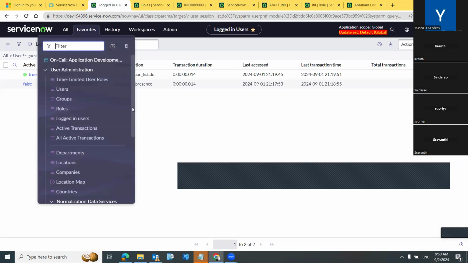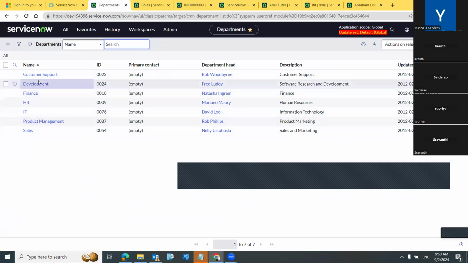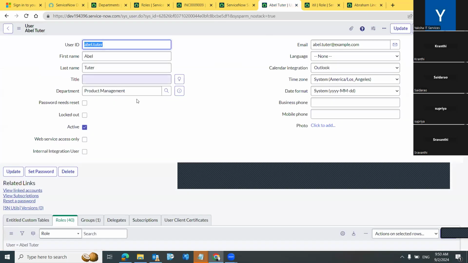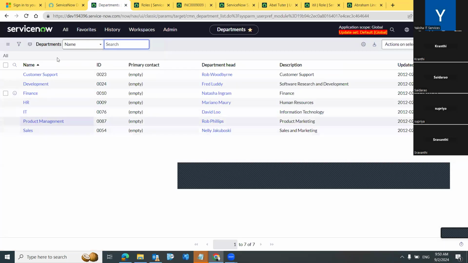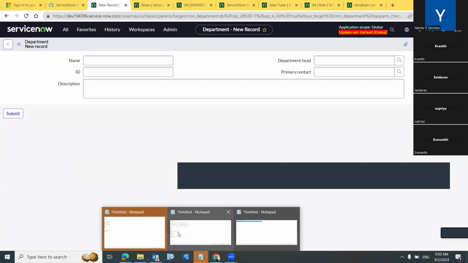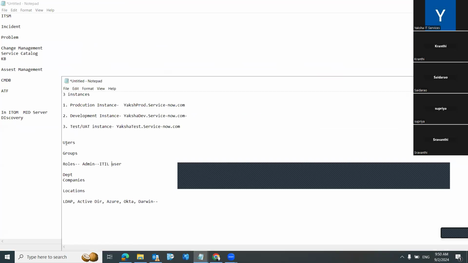Okay, so the next thing is the department. These are the departments. While creating a user, we have the department field, right? These departments come from this department list. If you want to create a new department, you can go to the New button. Normally we don't create them. All these users, roles, everything will come from LDAP, Active Directory, Azure.